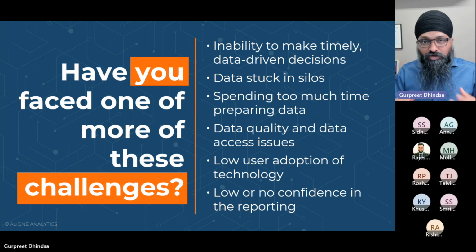So those are the types of challenges we want to deal with and actually prevent anything going wrong at the end through creating a data strategy. So all these challenges get addressed when we create an effective data strategy. So data quality, data access issues, lower adoption of technology.